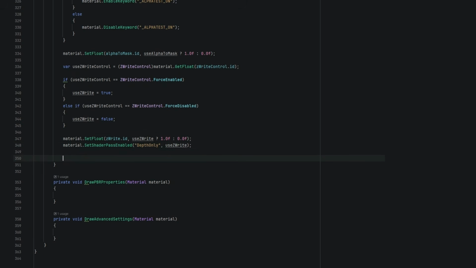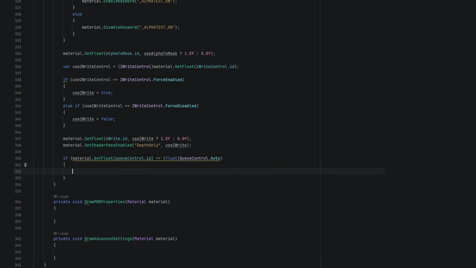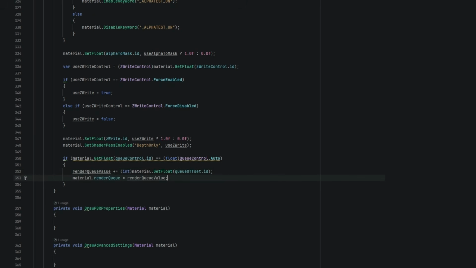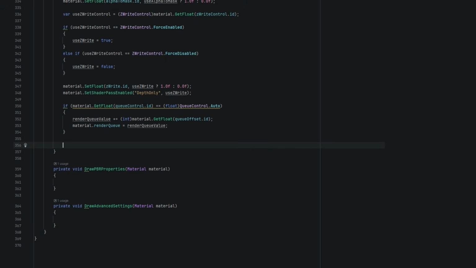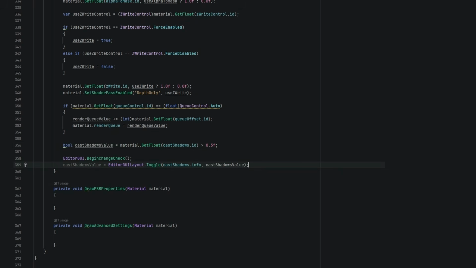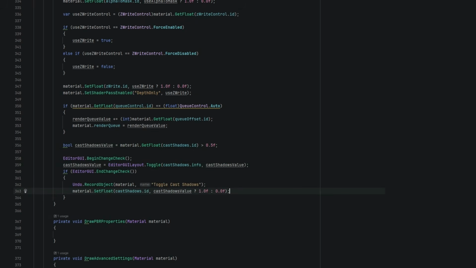With that in mind, if we're using the Auto queue control mode, this slider will be active, so we can add the offset and manually set the material's render queue value. Finally, we can write some code for the cast shadows and receive shadows tick boxes. These work much the same as the alpha clip tick box, so we'll need to do a similar thing involving EditorGUILayout.Toggle and a manual Undo.RecordObject.